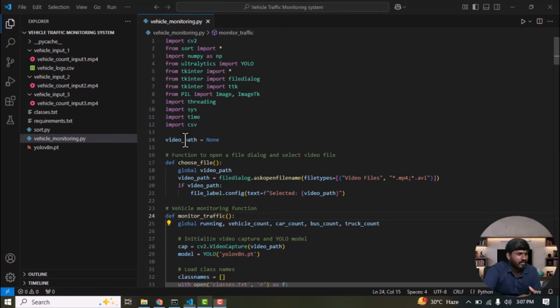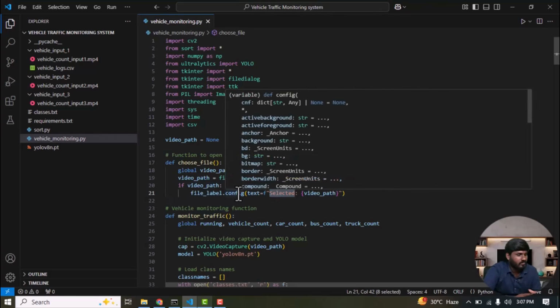Initially, the video path is set to none, since the user has not selected any video. Then, after selecting a video file path, assign it to the video path variable. This is then used to choose your file in the Tkinter window using the file dialog. The file format should be MP4 or AVI. If the user has not selected any video file, then display an error: a video file must be chosen.